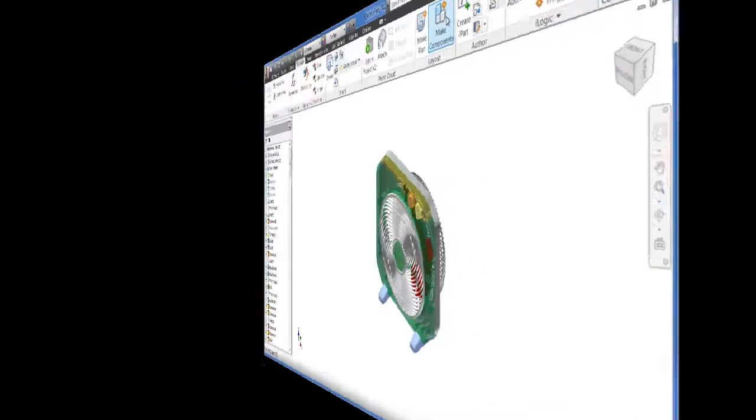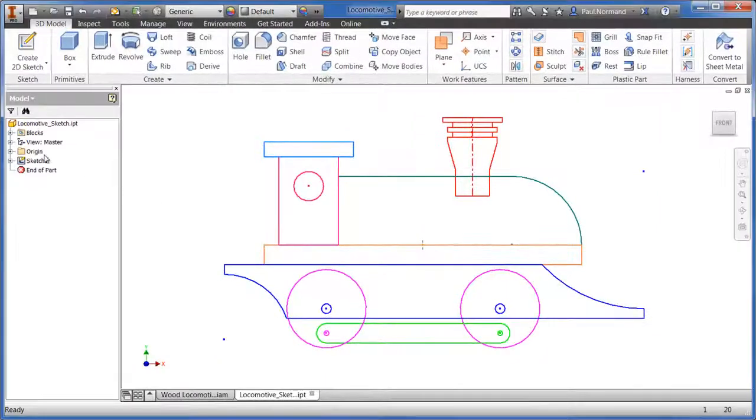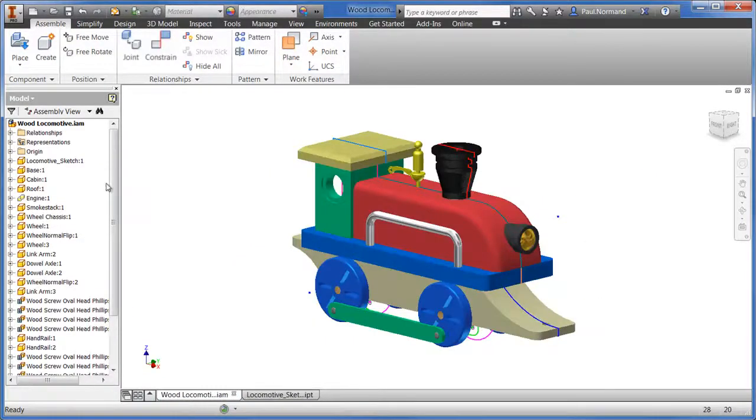This toy train is another example of a top-down workflow. It uses a master 2D sketch and sketch blocks to define the size and layout information. You can incorporate mechanism movement in a 2D sketch to determine if components are sized and positioned correctly.